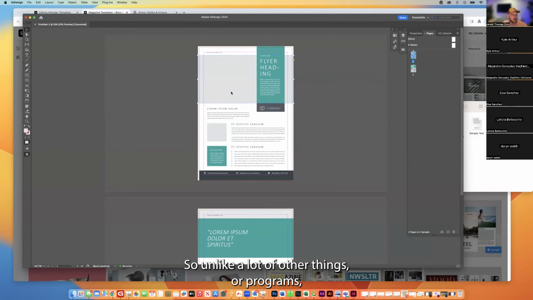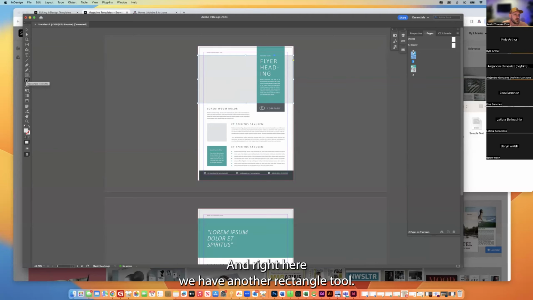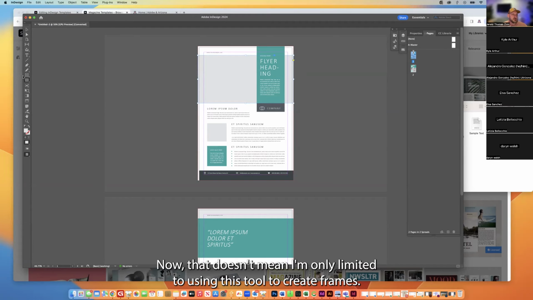So unlike a lot of other programs, you can actually drop images into here. And we have a couple different tools to do that. If we look in our tools panel, we have two different objects. These are the ones that get confusing, but this is the rectangle frame tool. And right here, we have another rectangle tool. This one is usually meant for when we want to create, for example, a template like this, and we want to remember that this is where someone is going to be dropping an image. We can use this. Now, that doesn't mean I'm only limited to using this tool to create frames.